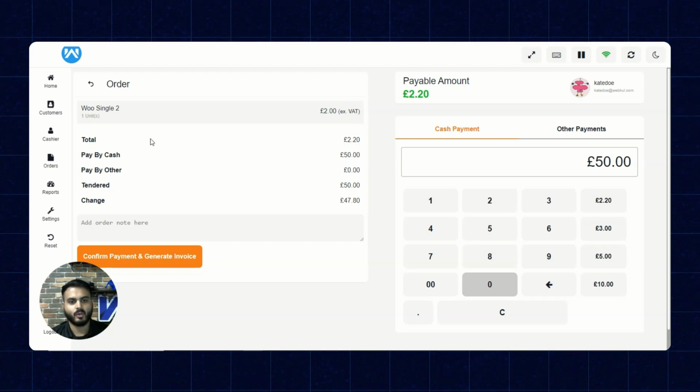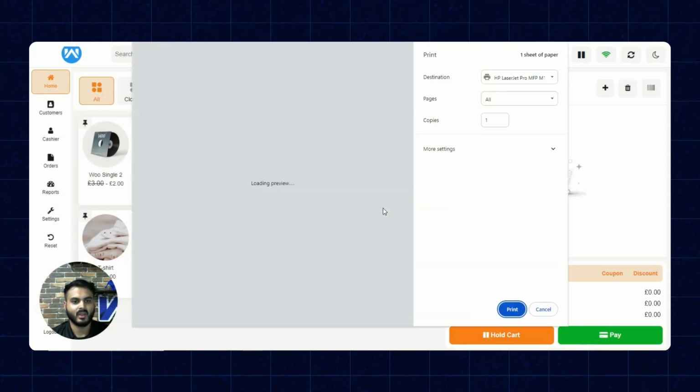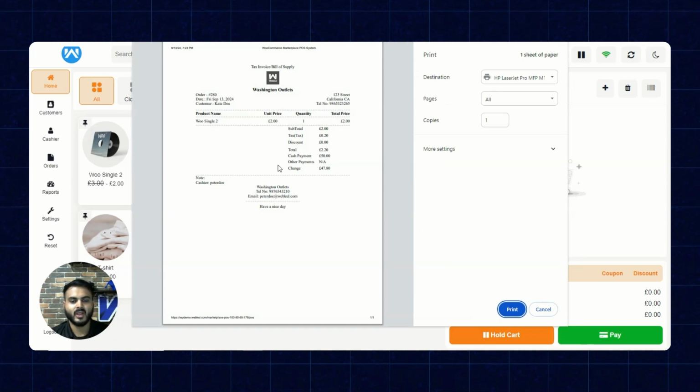All right. So after inputting an amount, here we have the confirm payment and generate invoice option available now. Let's click on it. Great. So the order has been successfully placed and an invoice has been generated as well. Let's click on print invoice. So here you can see the invoice has been successfully generated with all the relevant details in it.